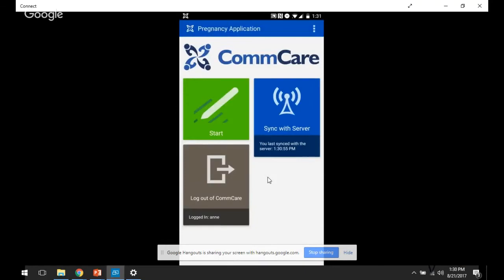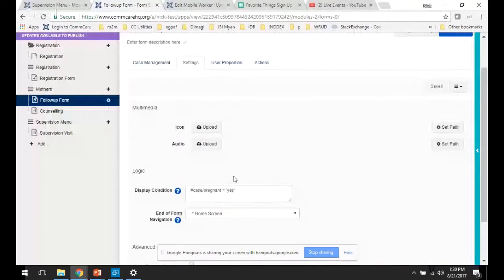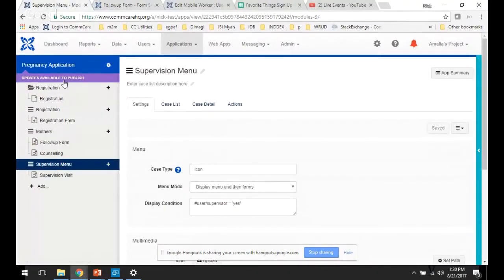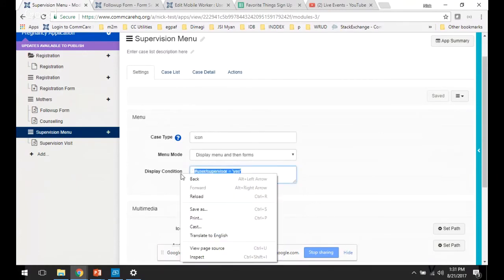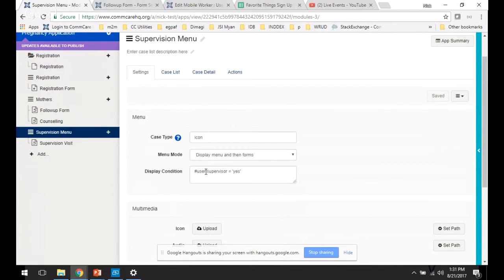The configuration for that on CommCare HQ is very similar. So if I go to the supervision menu here, and it could be applicable either to the form or to the menu, you can specify a display condition just like we did for the case. Here the syntax is a little bit different, so we use the hashtag user to tell CommCare we're talking about the user. Then we'll type in the name of the property and the value that we want in order for that menu or that form to be displayed.